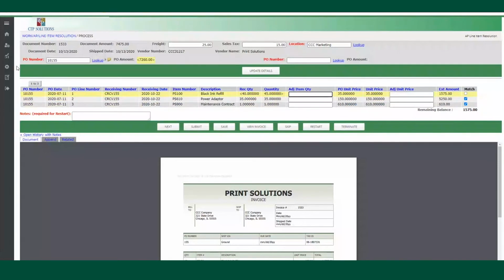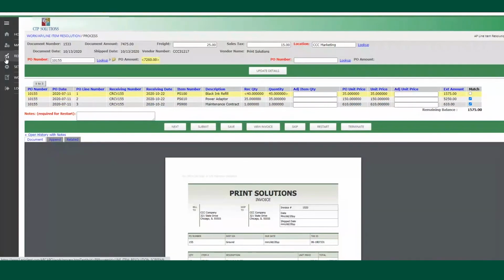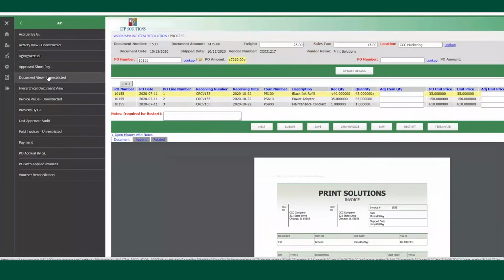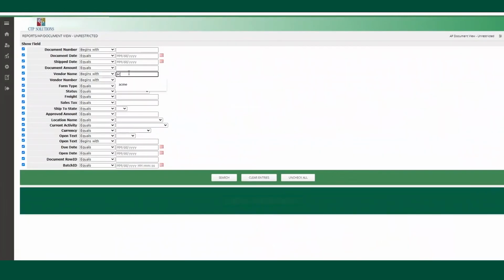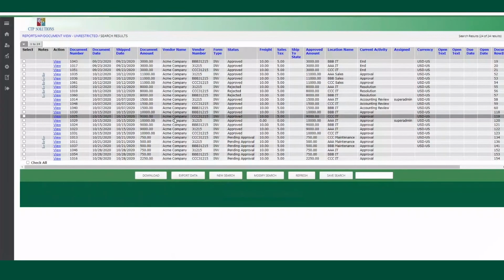Let's look over at some reporting really quickly. So if we come out here and look at AP, maybe I want to look at all of the invoices from a particular vendor for a particular time period. I come to my document view, type in Acme, and I can pull up all the Acme invoices from, let's say, this year. So those invoices will pop up, and I can do two different things here. I can view the information, I can hit check all, and hit download.